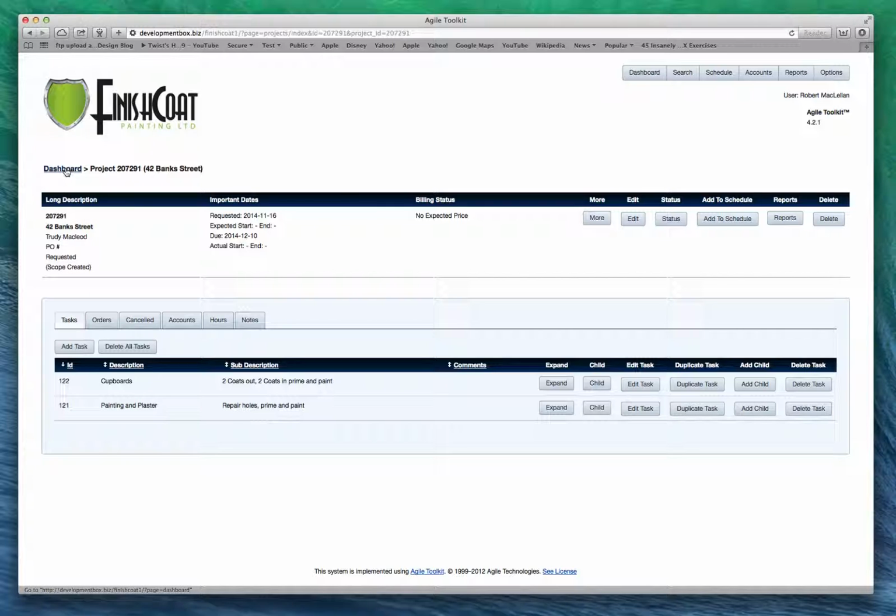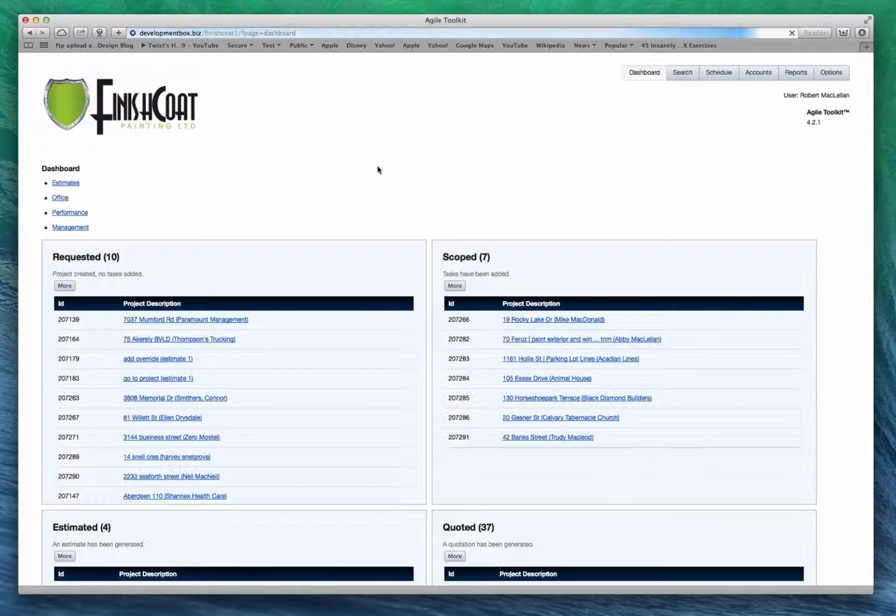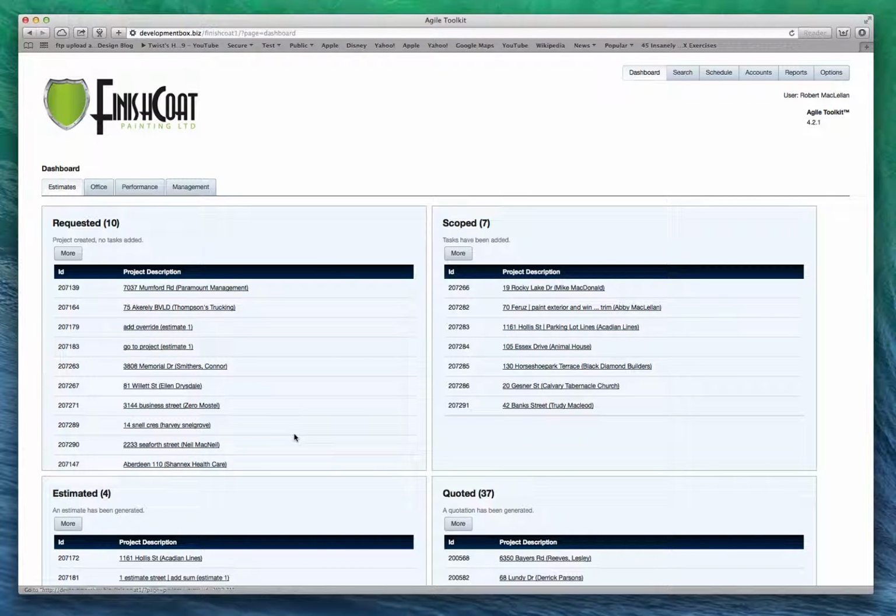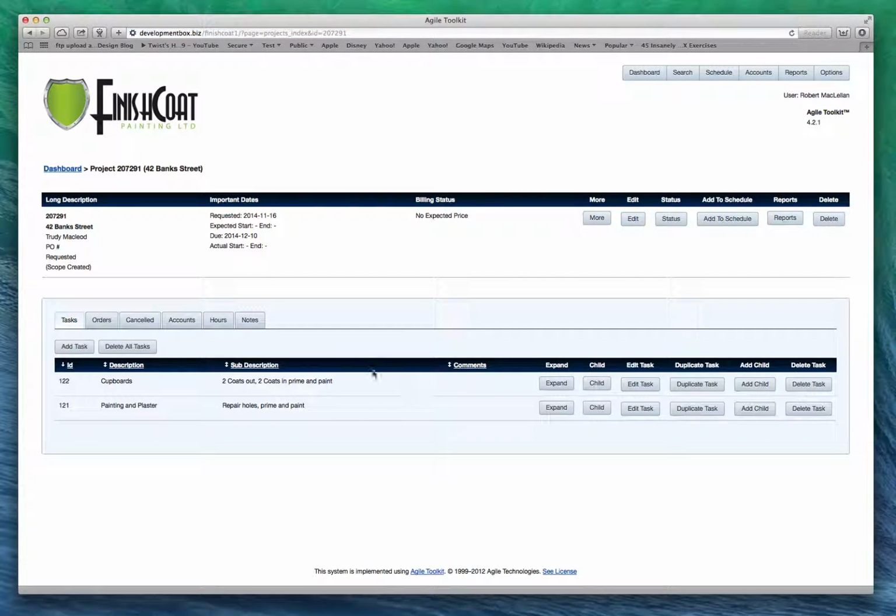And if we pop back to the dashboard momentarily, just to follow the status of the project along, we're going to see on the estimates tab that it moved from the requested block here, and now it's over here. You can see this is our project now. It's in the scoped. So we're going to pick it back up from the scoped, and we're going to jump right into orders.